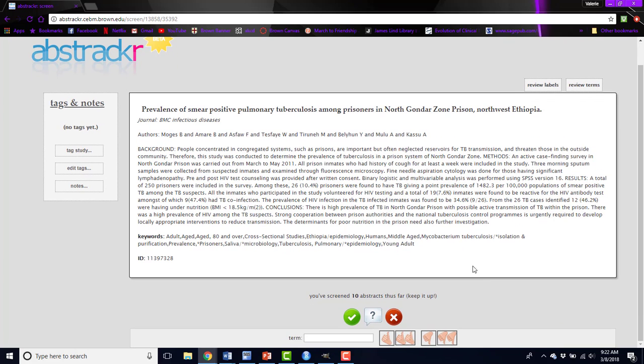So here you can see everything you need to about a given abstract. So you have the title, the journal, authors, the abstract itself, and then any keywords associated with that abstract. If you read this abstract and you think it's relevant to your review, you can click the green check button and this will accept that abstract. If you think the abstract is not relevant, you'll click the red X, and that will reject the abstract. If you're unsure about an abstract, say there's only a title and it sounds like it might be relevant, but you're not quite sure, you can click the question mark, and this will assign a label of maybe.